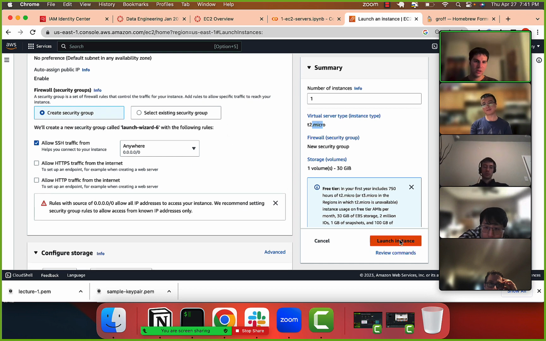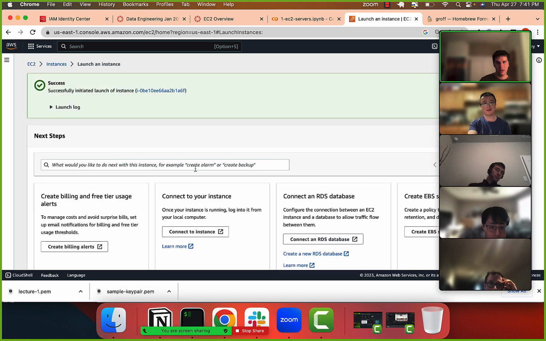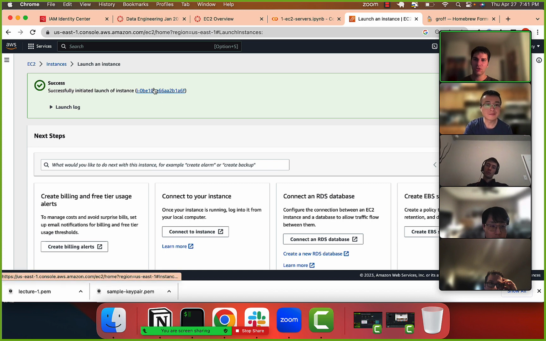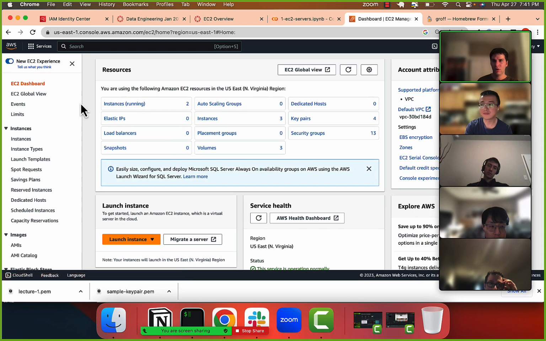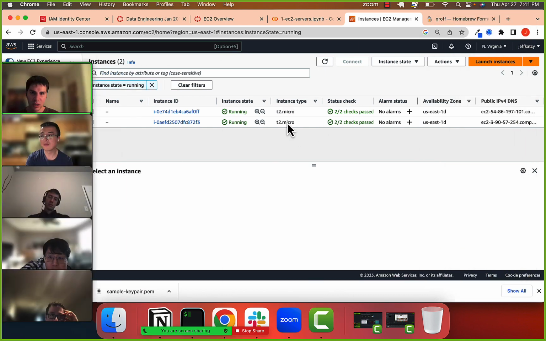So from here we can click launch instance. This is actually setting up those different things. If you like, we can immediately click on this and go to that instance. The other thing you can do is just go back to your EC2 dashboard. Now you can see, because I was doing this before class, I now have 2 instances running, meaning 2 EC2 machines.